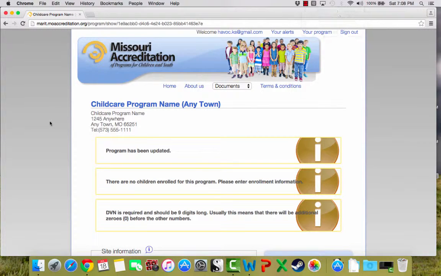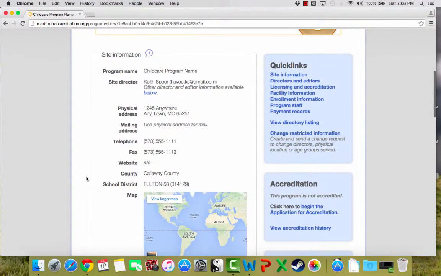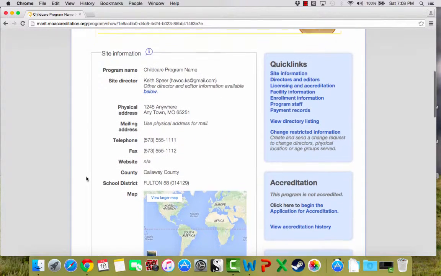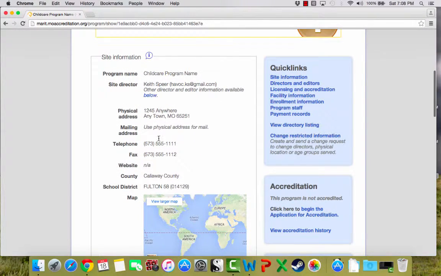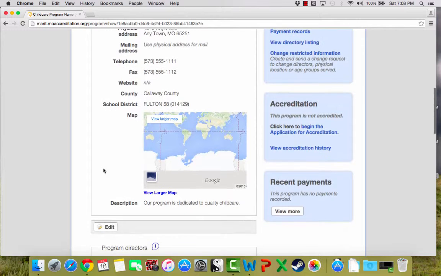You might see some alert messages at the top of the screen. That is to indicate that we have some things that we need to fill out. Let's first talk about our site contact information. You should see all of your contact information listed here. If you do not, you're going to want to update that. Simply scroll down and choose Edit.